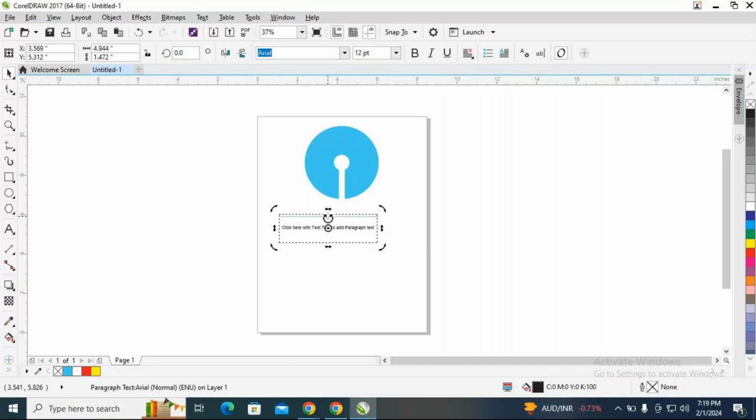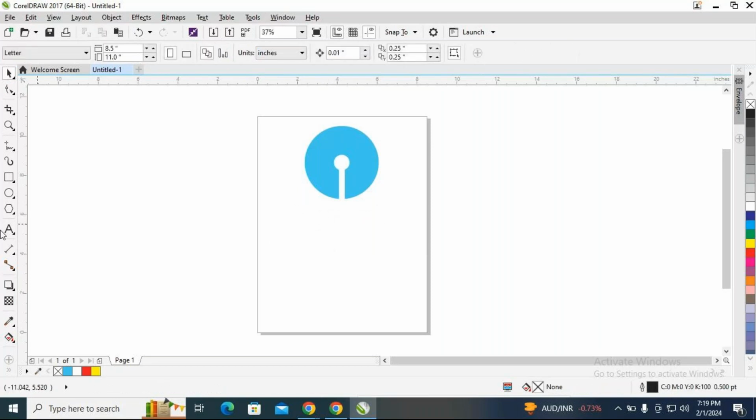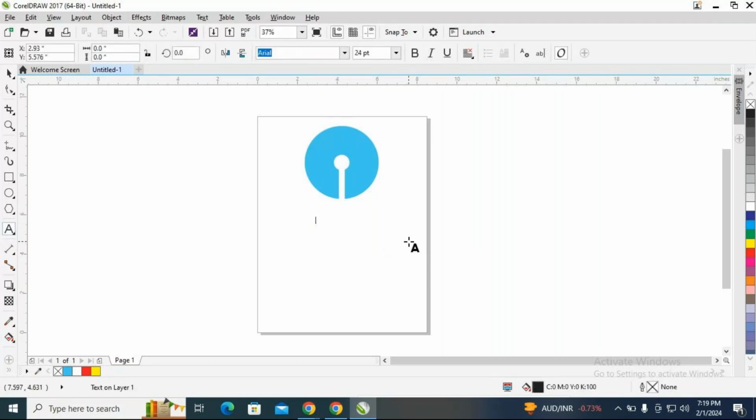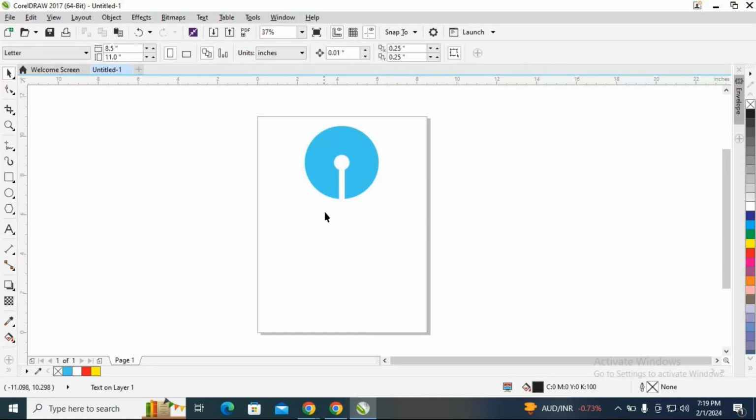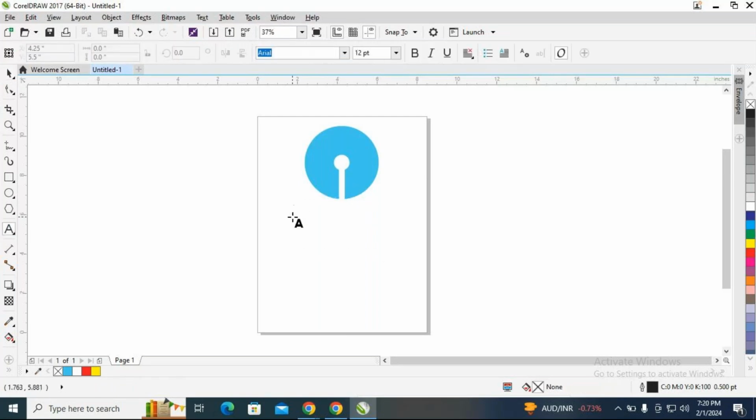If you just click, take the text tool and just click, just like in Photoshop, you need not drag. Don't drag it. Just take the text tool and just click. You will get the cursor there. Okay. Take the text tool, and if you click there, you will get a cursor. You can give the name now. So just give it SBI.